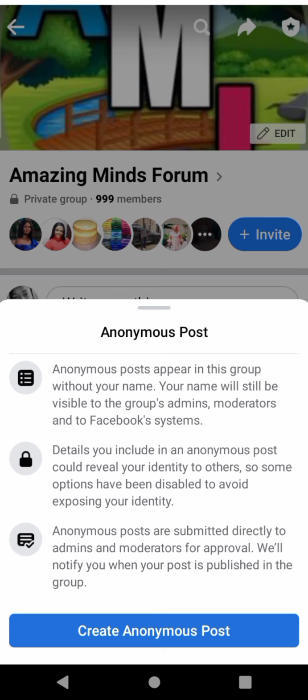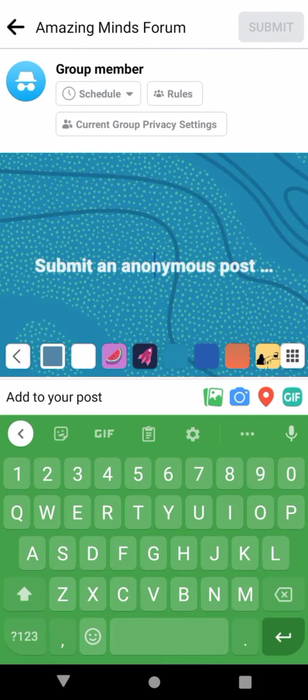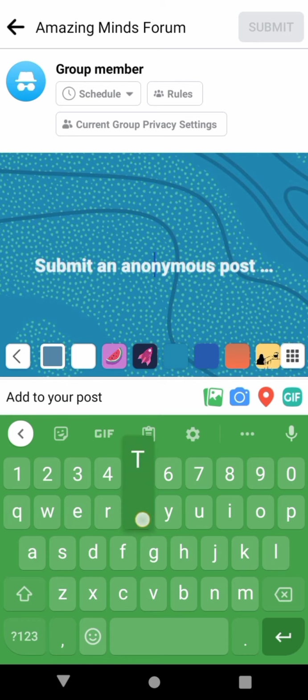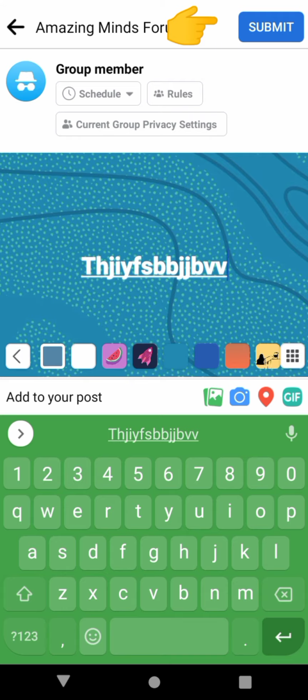So, click on Create Anonymous Post. This is where you will type. You can see there is no name here. It is written group member. There is no name. Your name won't be shown. So, you type whatever post you want. Type what you want to post and click Submit. And that is it.